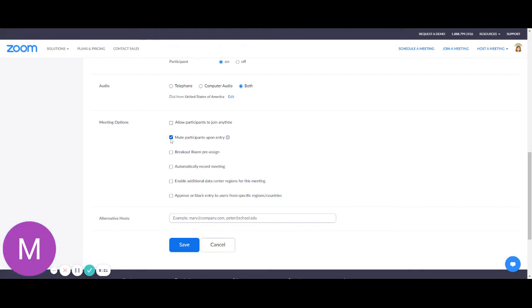Muting participants upon entry. I would suggest strongly that you keep this one activated. That way, your participants will come into the Zoom meeting with their microphones muted, and that will make it much easier for you to start your meeting. You won't have to ask everyone to mute themselves. And it makes it a lot calmer environment once we start.